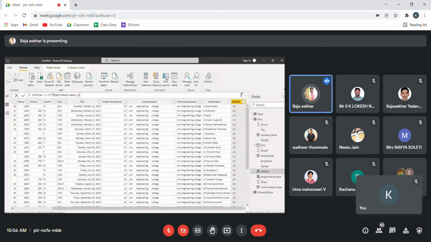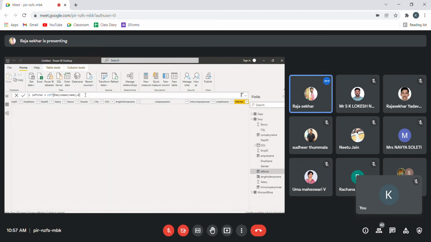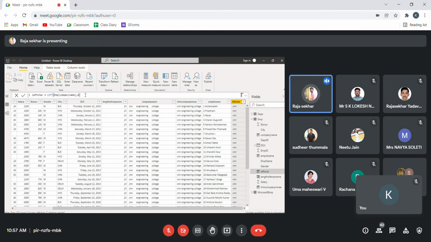So it takes only as many characters as specified. If you give 4, it will take 4. You got the CMR over there. If you want the right side of this particular text, then you can just use right here. You can get the right side values.